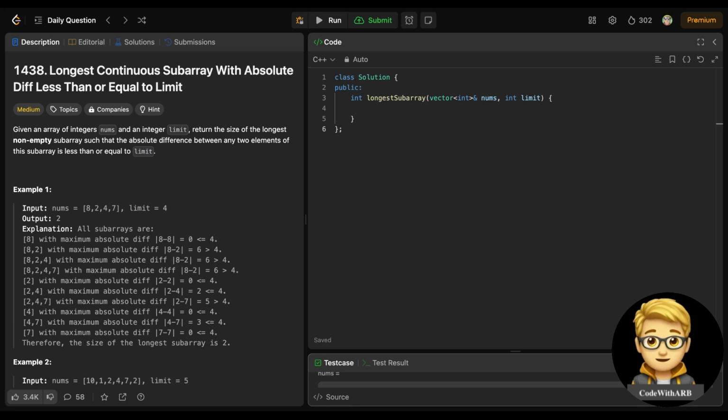So the question is, we are given an array of integers nums and an integer limit. Return the size of the longest non-empty subarray such that the absolute difference between any two elements of this subarray is less than or equal to limit, right? So basically the question is asking to find the size of the longest subarray which fulfills this condition. We are given some limit, and the subarray we choose must fulfill this condition, right?